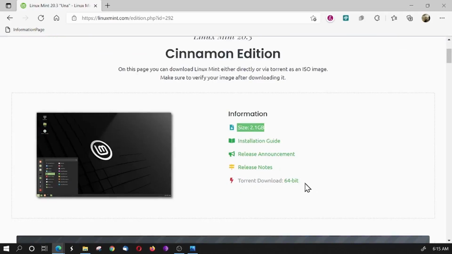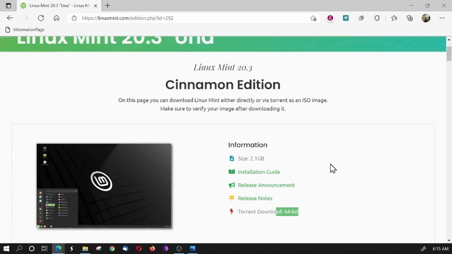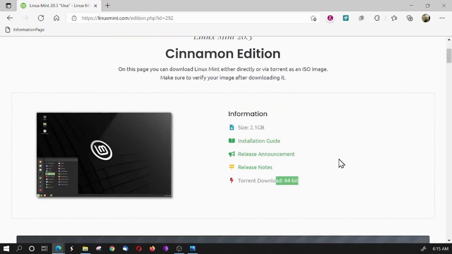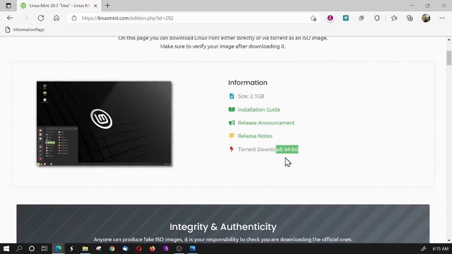But the torrent download, notice it's 64-bit. Now, that's because it's already reading my computer system. It already recognizes through the browser that I'm on a 64-bit system. Okay, so if you have a 32-bit system, that should automatically read 32.